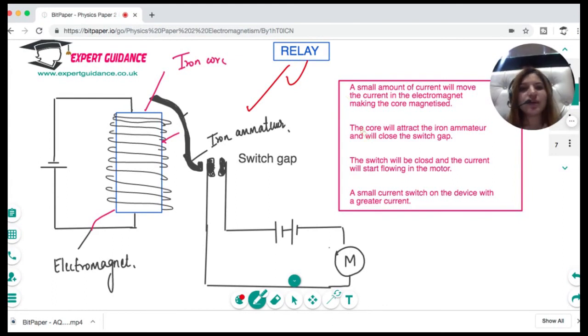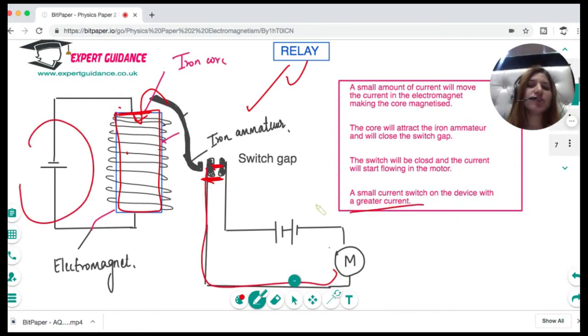A relay is a device where a small amount of current will move through the electromagnet and it will make this core magnetized. As the core gets magnetized, the iron armature will be attracted towards this electromagnet and the switch gap will be closed. As the switch gap is closed, the current will flow through the motor, so a small amount of current in the device will give a greater current. So again, the electromagnet attracts the armature, closes the switch gap so that the current flows and it switches on the motor.